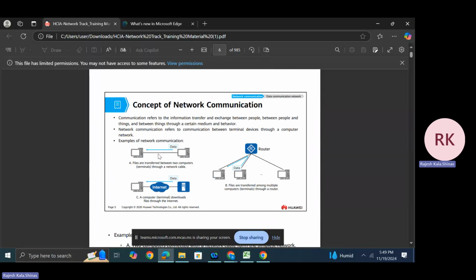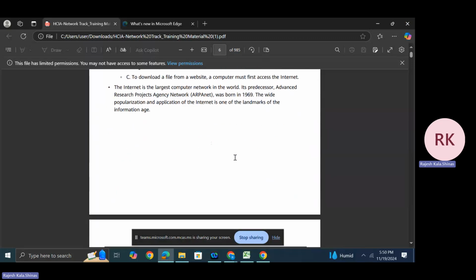See here, the diagram shows the same. First one, files are transferred between two computers. So one computer to another computer, they are transferring a file. That's network communication. Second one, the computer is downloading a file from the server. That also is a part of network communication. Then different computers are being connected through a router, so files are transferred from multiple computers through a router. Here only two computers are directly connected and transferring a file. Here one computer and a server are connected, downloading a file. But here, more computers are connected in a network using a router, and they are sharing the file using the router. That's what is written over here, so no need to do it again.